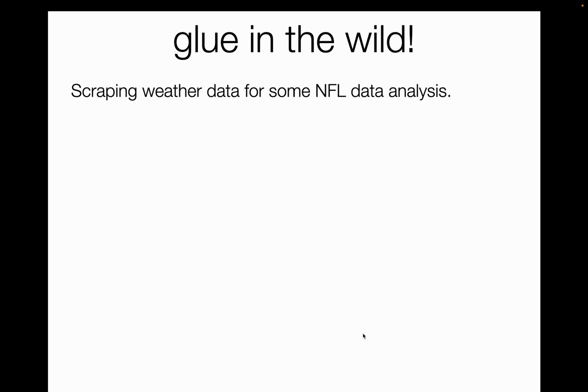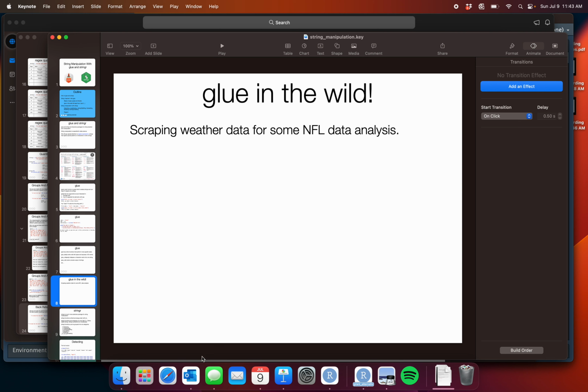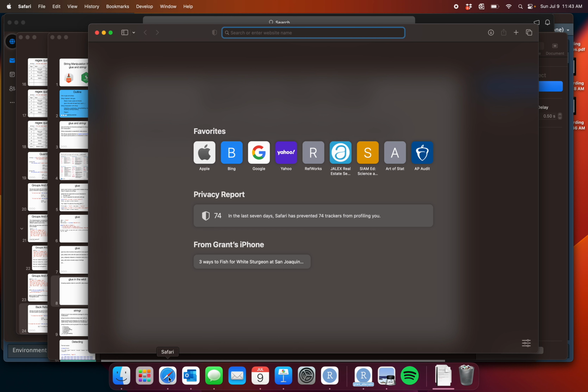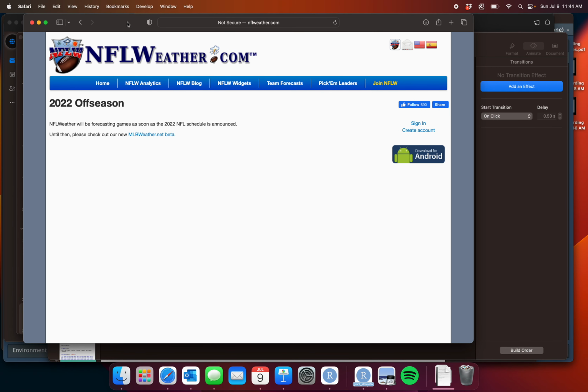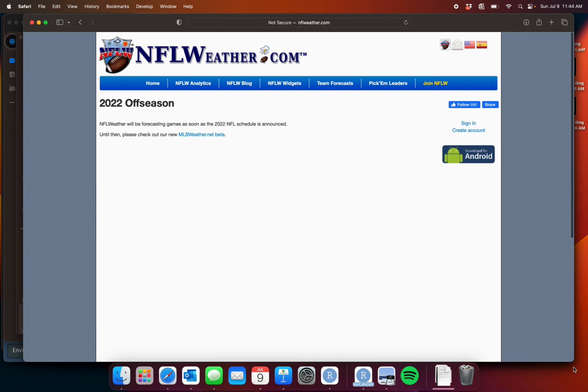And so what my job was, as the person who I guess does data science the most, was to see if I can find weather on the games. And so we found this website that is not the most fancy website, but what it does have is a lot of weather stuff.